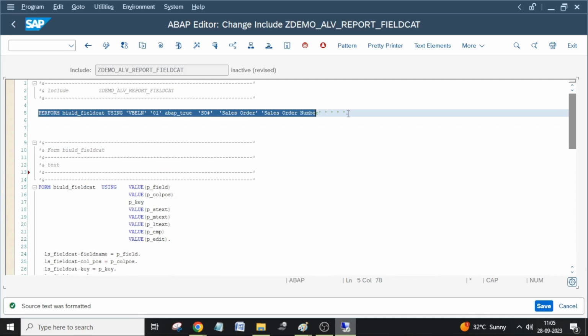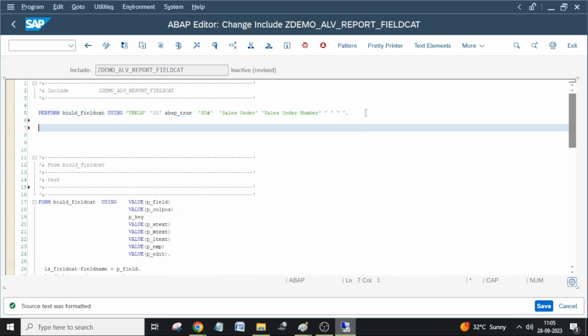Now first field is completed. Second field. What is the second field? POSNR in capital. What is the order? 2. Is it a key column? No, sir. I'll pass abap underscore false. Or if you don't want to pass anything, leave it blank like this in single quotes. Okay. There are different ways. I'm passing abap false. This is item.